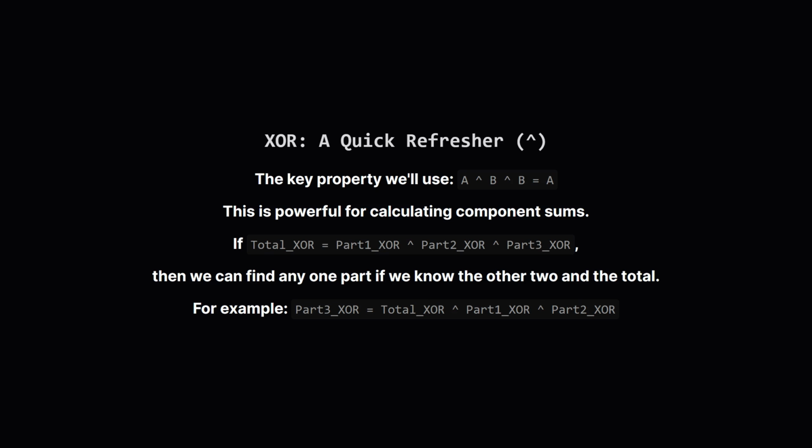Before we dive into the code, let's quickly remember a super useful property of the XOR operation. If you XOR a number with something, and then XOR it with that same something again, you get the original number back. This is a fantastic shortcut. If we know the total XOR sum of the entire tree, and we figure out the XOR sums for two of our three pieces, we don't need to recalculate the third one. We can find it instantly just by XOR-ing the total with the two parts we already know. This will save us a lot of work.